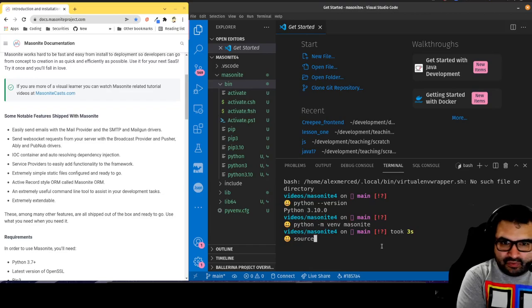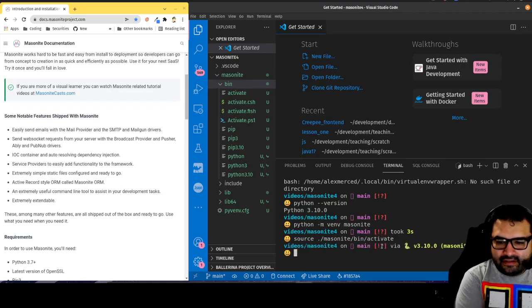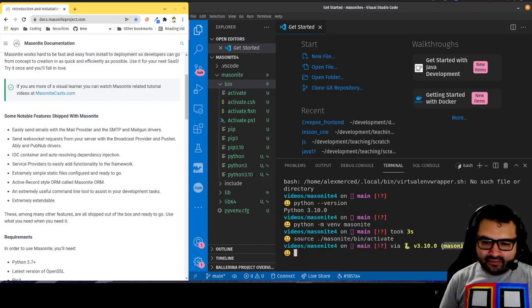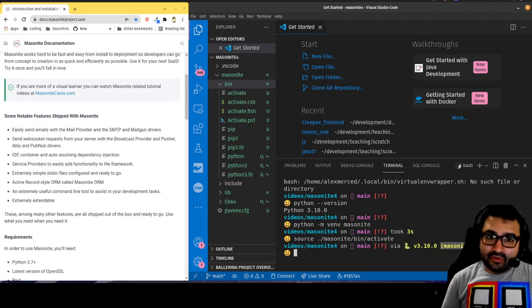So the way I would do that is I'd say source, which means I want to run binary code. And I'd say the code that I want to run is /masonite/bin, for the binary folder, /activate. And see, now it's on. So you can see here that that's a sign that I am using that Masonite environment.